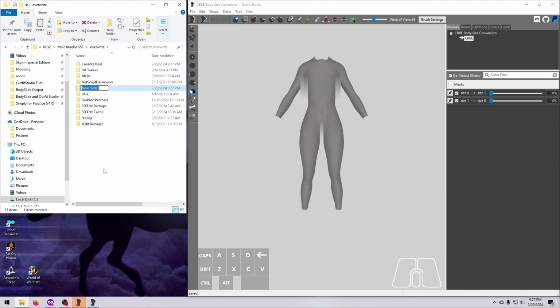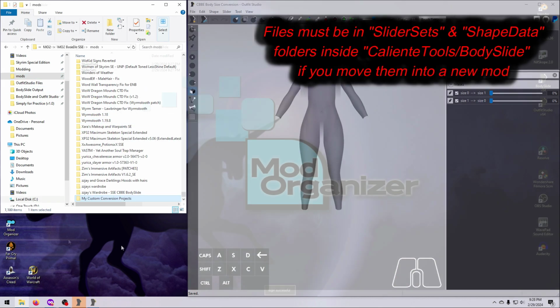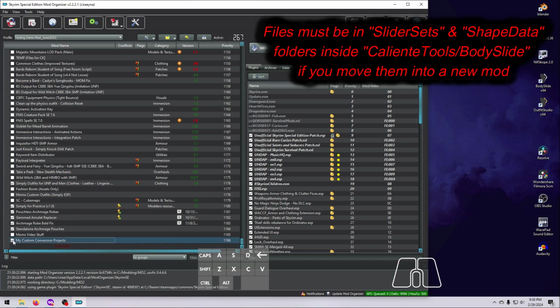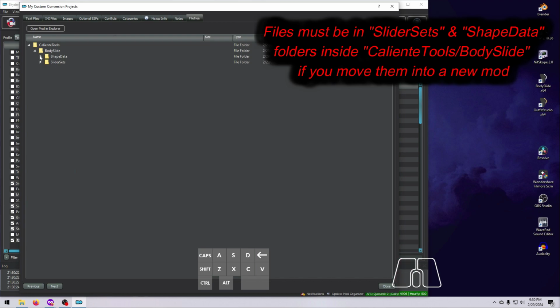We can move these project files to a separate mod if you wish. If you do this, be sure to put them in the correct folder structure and activate the mod in your load order. I've made a separate video about managing projects, so please see that for more info.